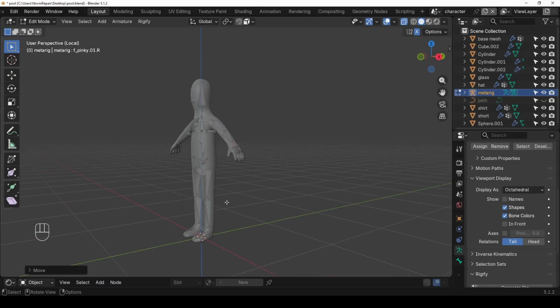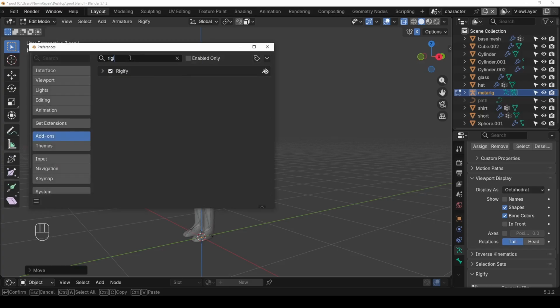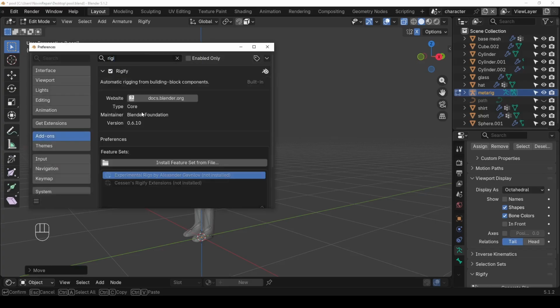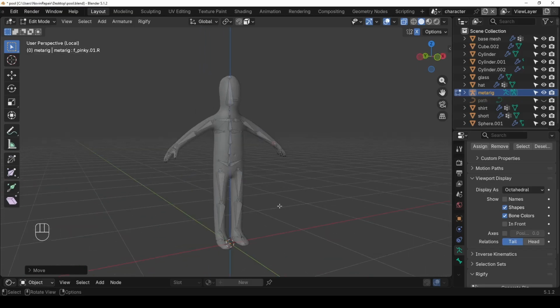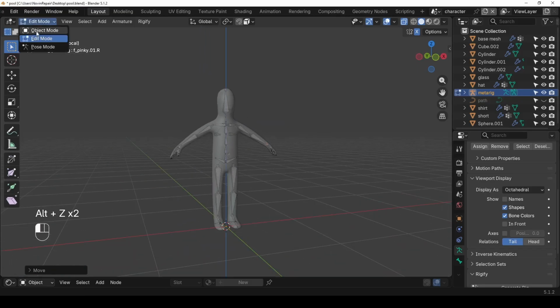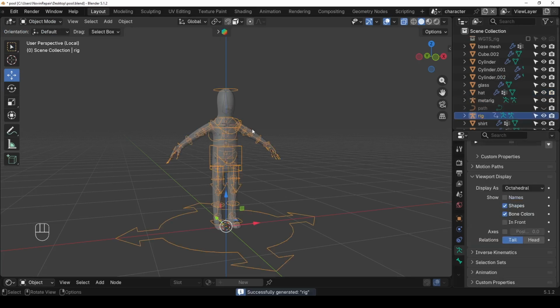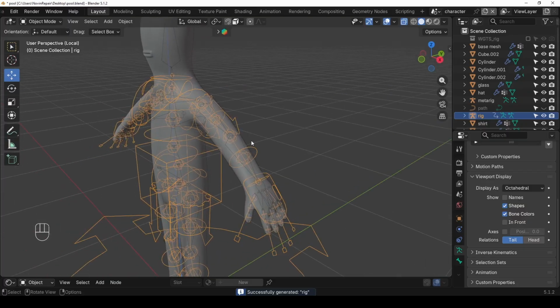You can also go to preferences and under add-ons search for Rigify, and here there's a link that you can download the manual from, and it tells you exactly where to put all these bones, so it's really good to take a look at it. Let's go back to object mode, and here in data tab under Rigify I'm going to click on generate rig, and it just created the rig for me.